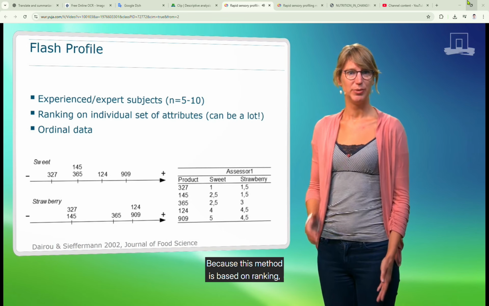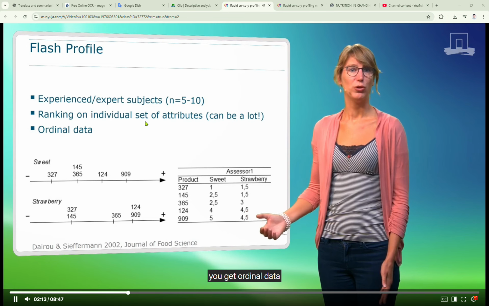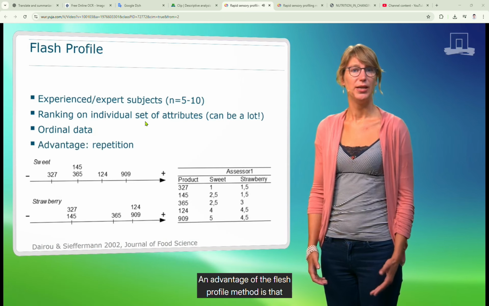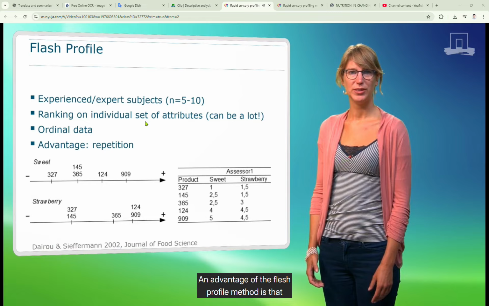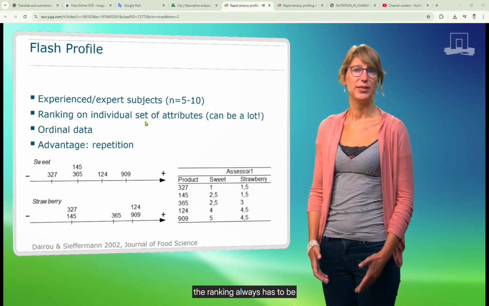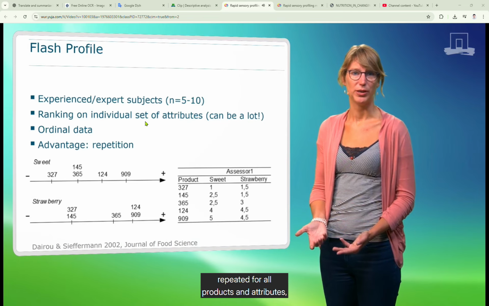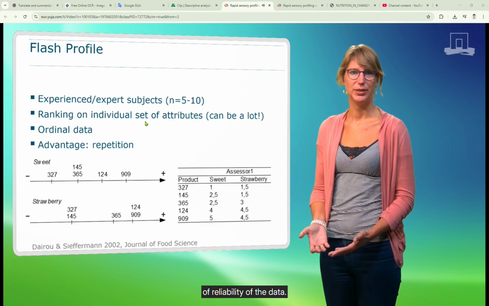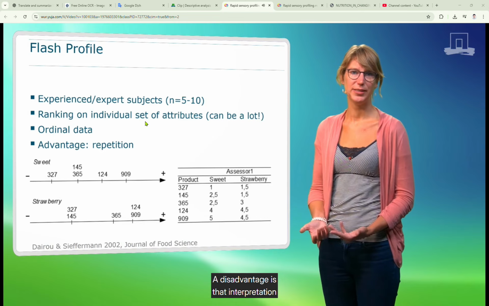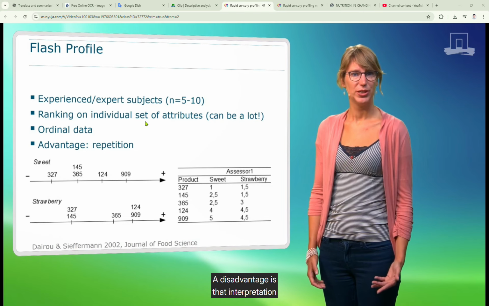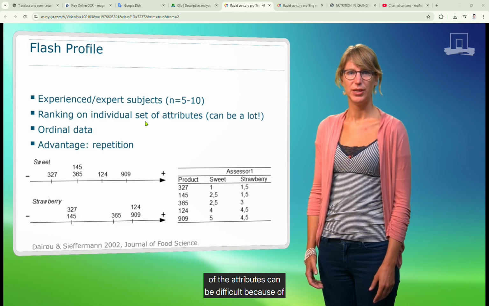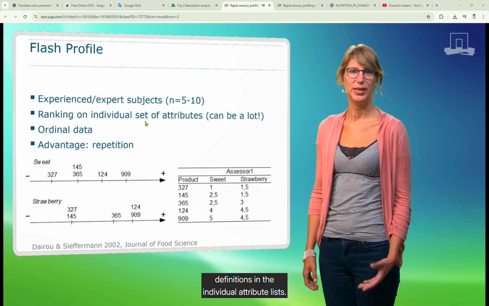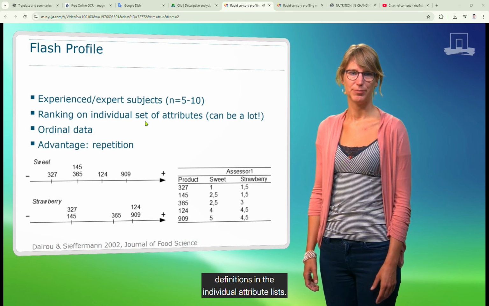Because this method is based on ranking, you get ordinal data, which have to be analyzed accordingly. An advantage of the flash profile method is that the ranking always has to be repeated for all products and attributes, which allows for a quality check of reliability of the data. A disadvantage is that interpretation of the attributes can be difficult because of the large number of attributes and the lack of definitions in the individual attribute lists.